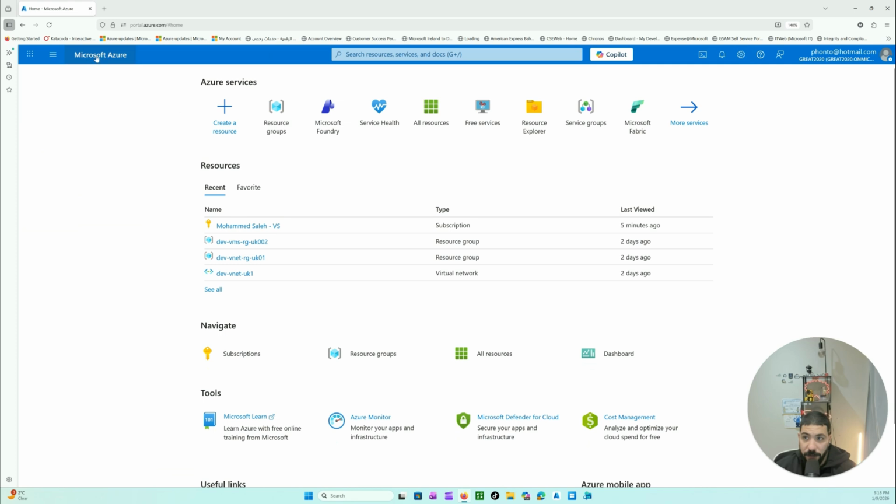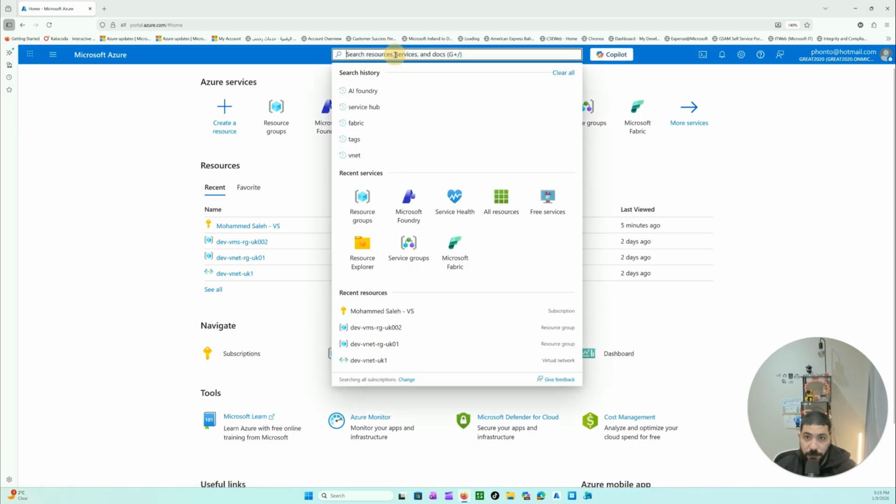If I click again on Microsoft Azure, it will take me back home. And if you click here, you will view your account, you can sign out, you can sign in, and so on. But yeah, that is pretty much it for the Azure Portal here.